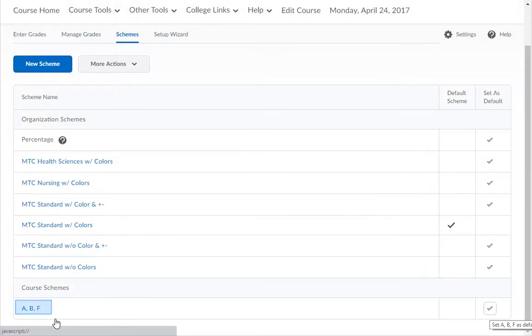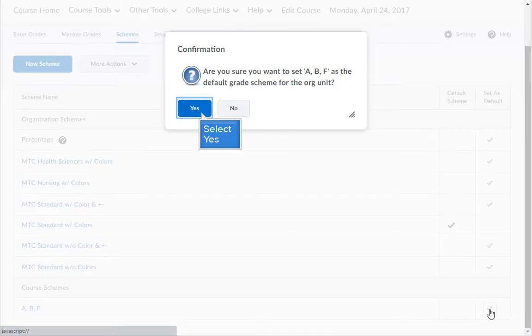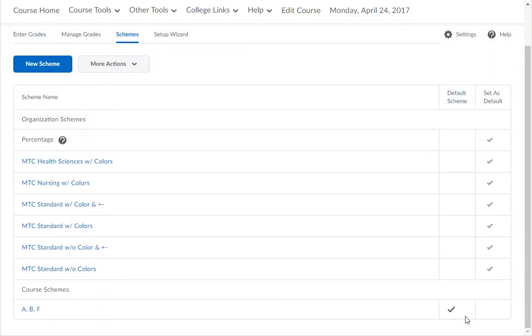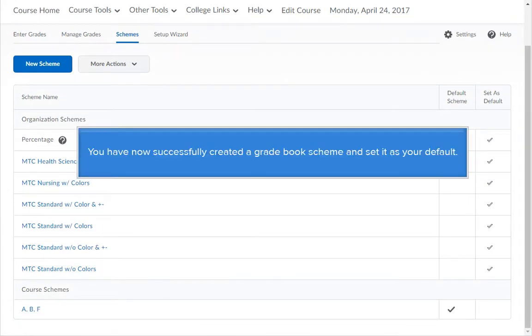Now, to make the scheme you created your default scheme, click on the gray check mark next to the title in the Set as Default column. Click Yes in the pop-up box. Note that the gray checkmark moves to the scheme you chose. You have now successfully created a gradebook scheme and set it as your default.